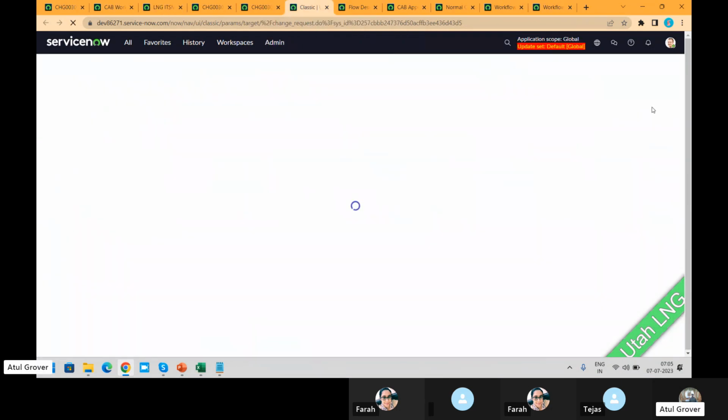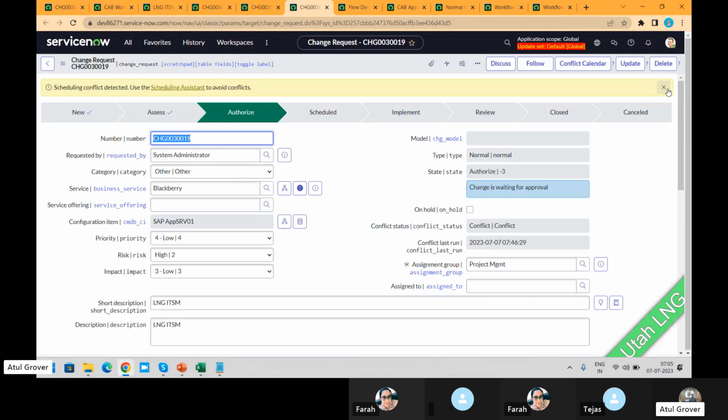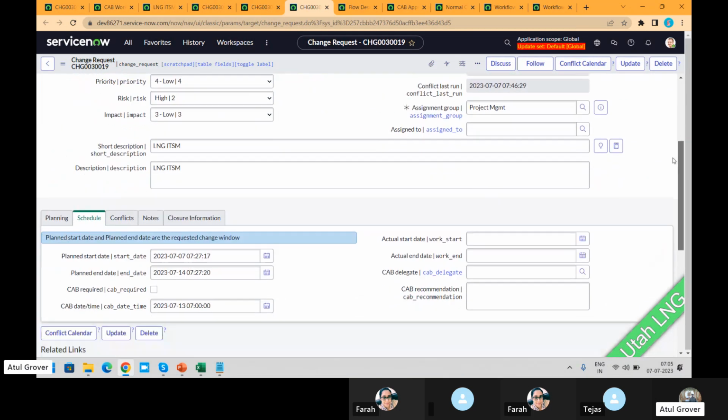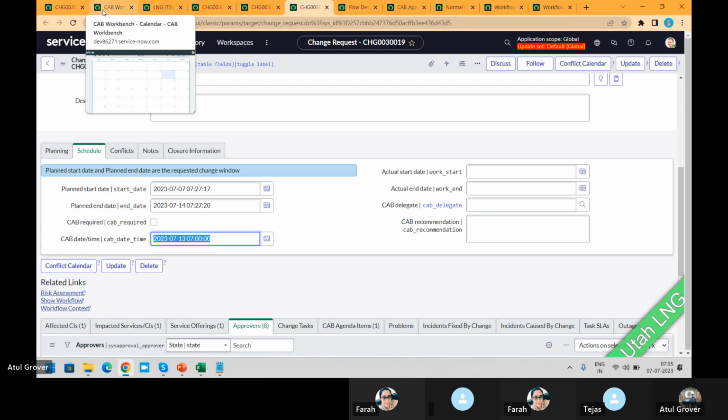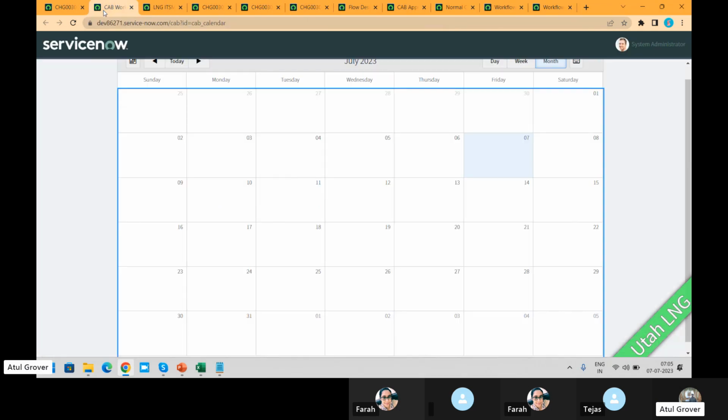Let's say this one. Hope it should work. Okay, yes, it will. So now you see that the cab date is captured here. This is how these two things are interrelated, cab workbench and the change. Monday we will see how to run that cab, where to go and run that cab, because that is the important point.